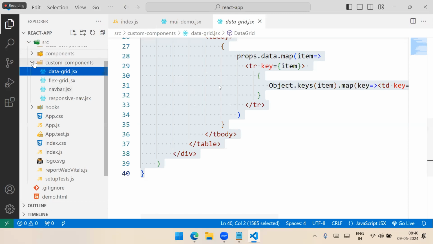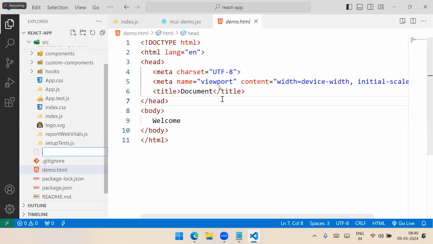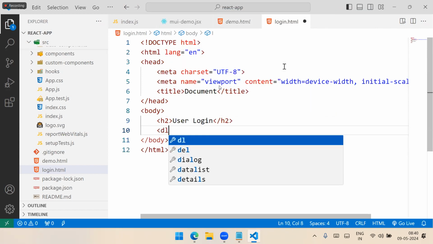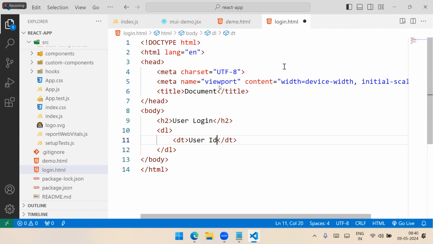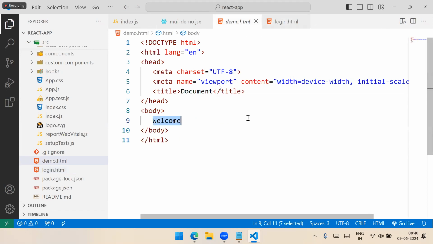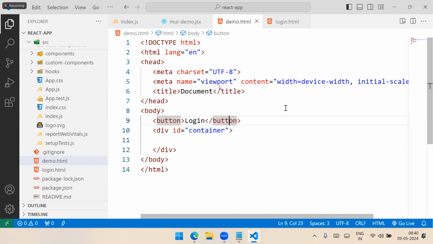For example, I will tell you, suppose I'm having a demo. I'm having another page, login.html. Roughly, I'm giving, suppose this is a user login, with a label for user ID and some text box, input type equal to text. Now here I put a button, login. And I will keep a div with ID container. On login button click, I want to get the login page and display it there. That is the requirement.